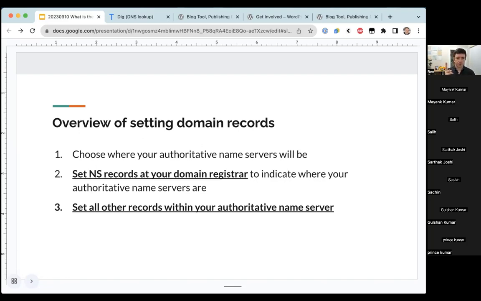And then step 2, once you've chosen who your authoritative name servers are, set NS records at your domain registrar to indicate to the world who your authoritative name servers are. So if you're going to use your web host as your authoritative name server, then you need to set NS records at your domain registrar that point to your web host and tell the world, my authoritative name servers are over there. And then once you've set that, all your other records you can set within your authoritative name server.